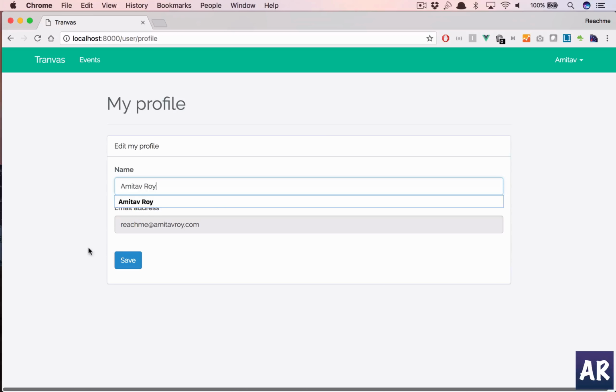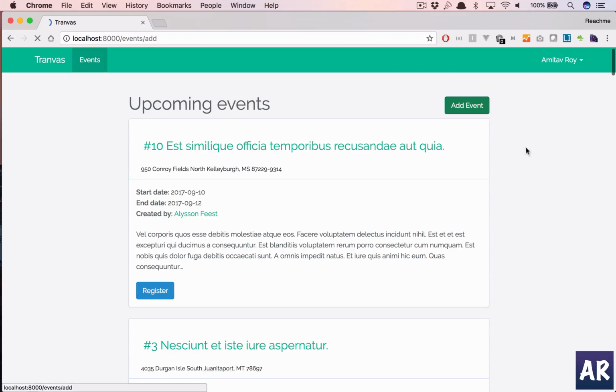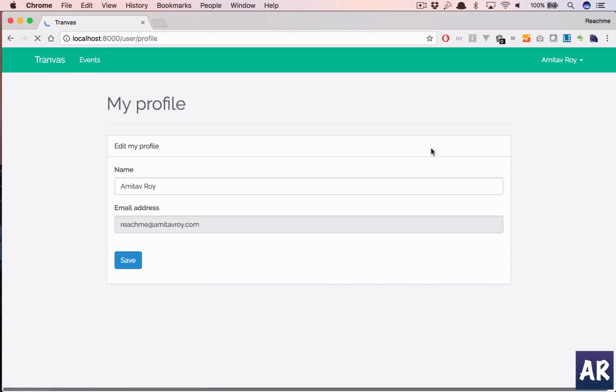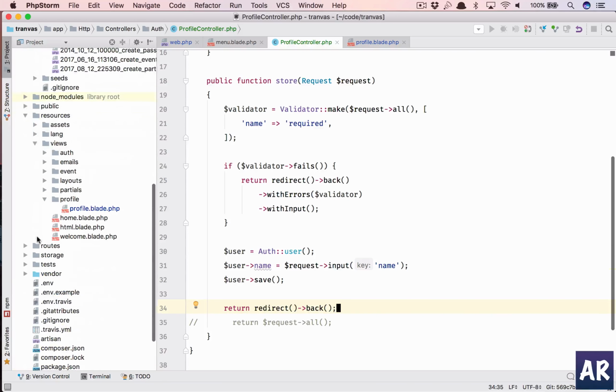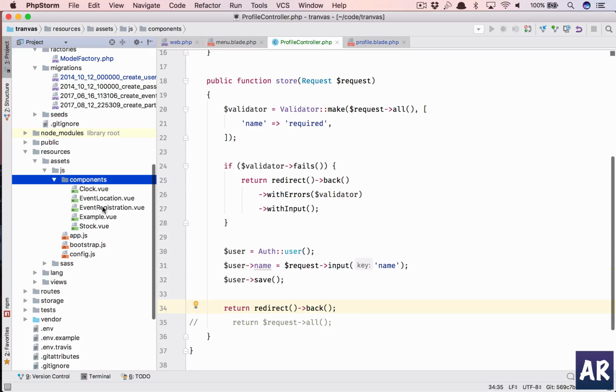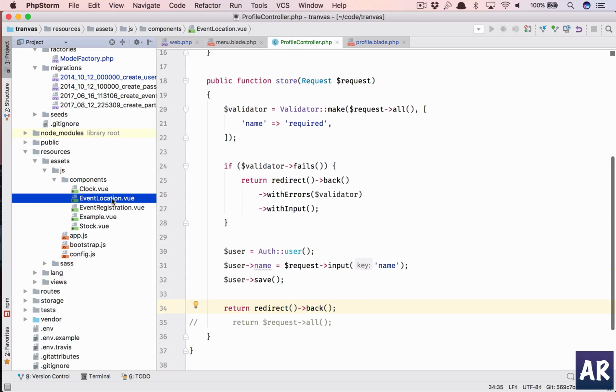So yeah, this is the first part of the profile edit, but we want a widget similar to the edit event where I can set my location, right? So we will reuse this component. Now the only problem is, where is the component? The name of the component is actually event location, which is taking away the fact that it can be reused for adding a location.